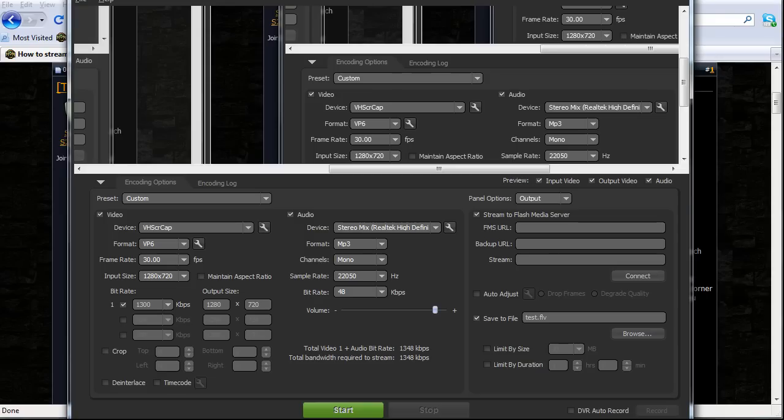You want to checkmark this first box, and we're going to set your bitrate. This is pretty much the type of quality you're going to be recording or streaming at. I have mine set to 1300 kilobits per second. If you are going to be streaming, it depends what kind of upload your internet provider gives you, so definitely look into that. And if you want to go higher, feel free to do so.